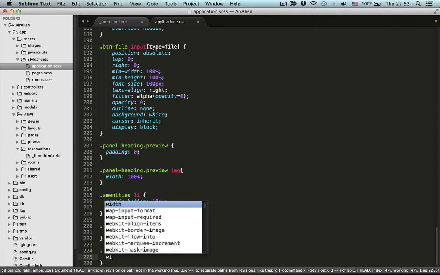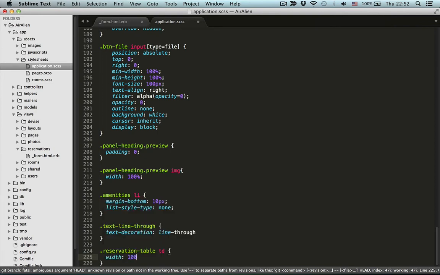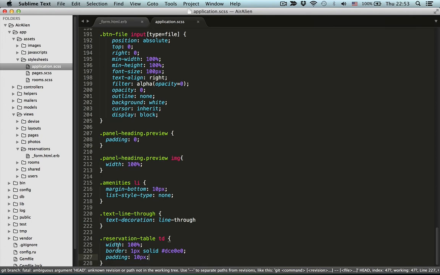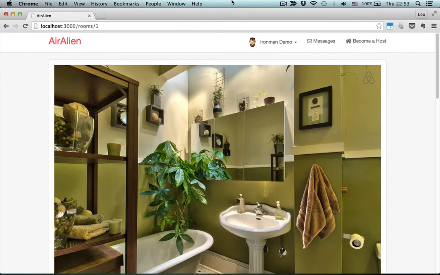Now here we want to say the width would be 100%, and we're going to create the border 1 pixel solid, and this color. And for the padding, we're going to say 10 pixel. Alright, so top, bottom, left, and right are on 10 pixel. Now save it. Now restart the server and open the web browser.